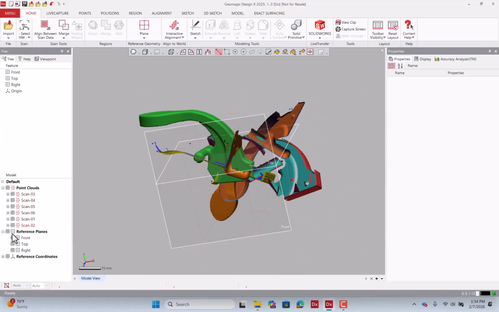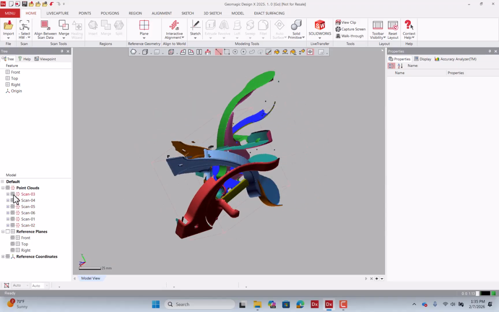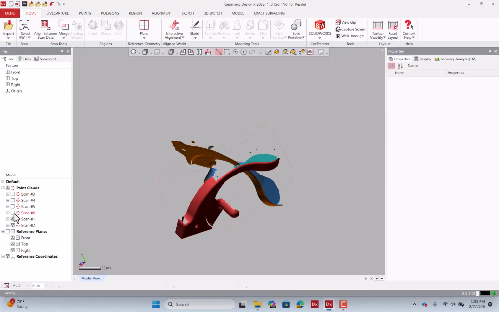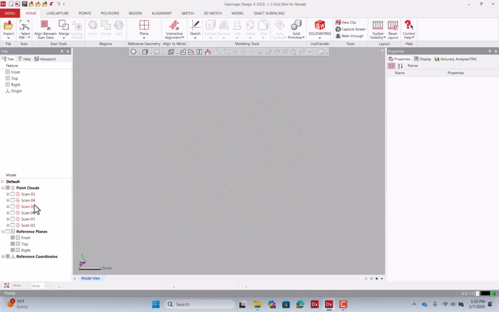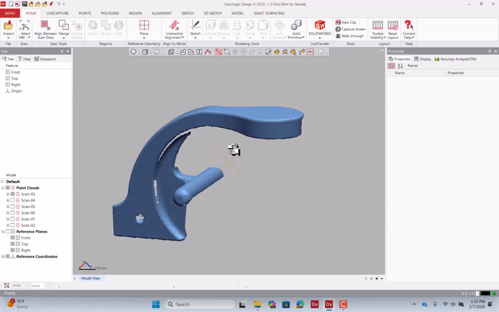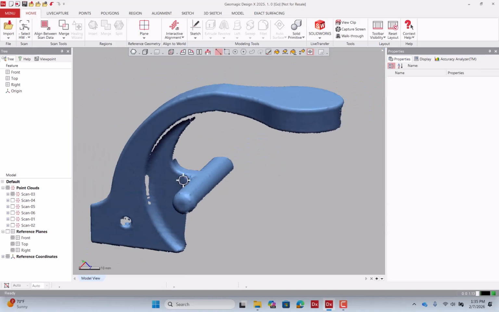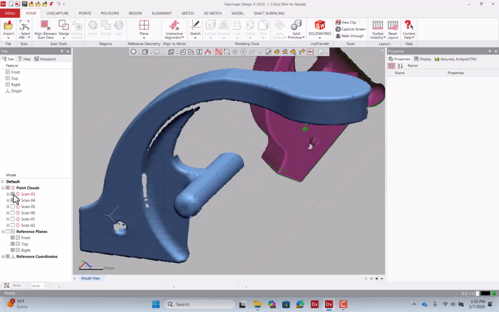You can hide your reference planes for now. You can see that there are 6 different point clouds. You can hide all of them by clicking on the toggle, as you can see here, and explore them one by one. So this is scan 3. The body was scanned from angle 1 and it gave us scan 3. Then you have scan 4.